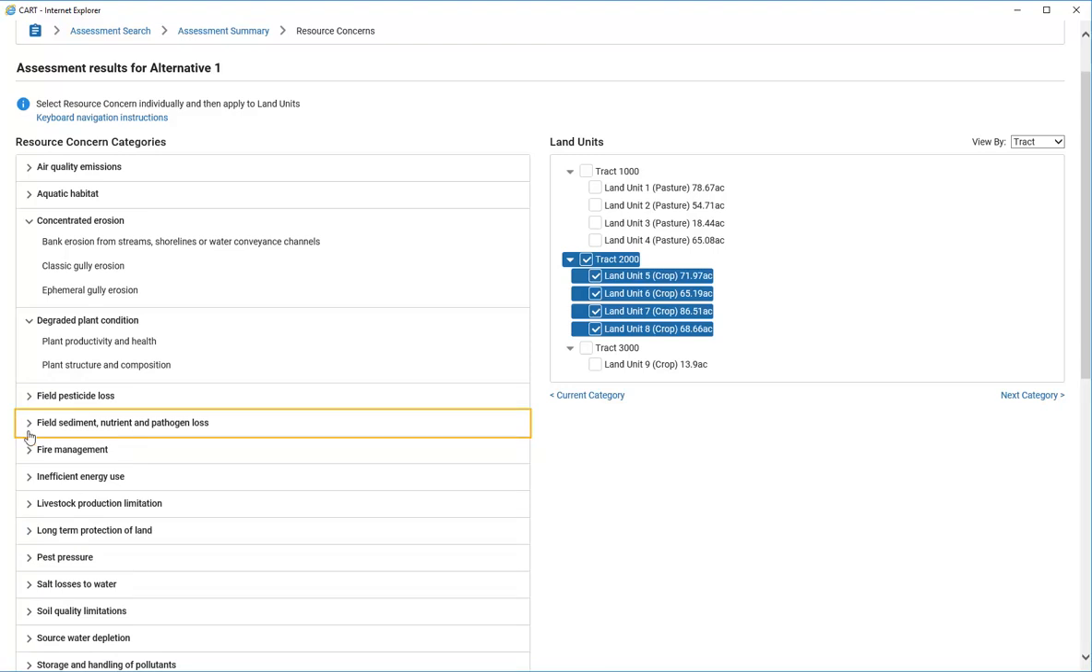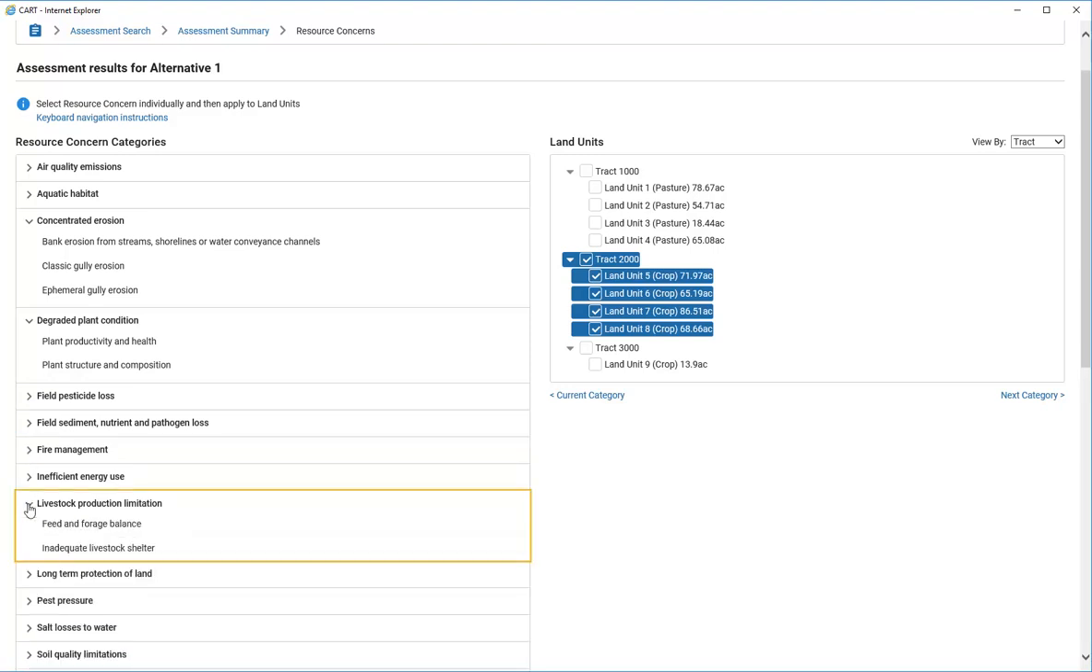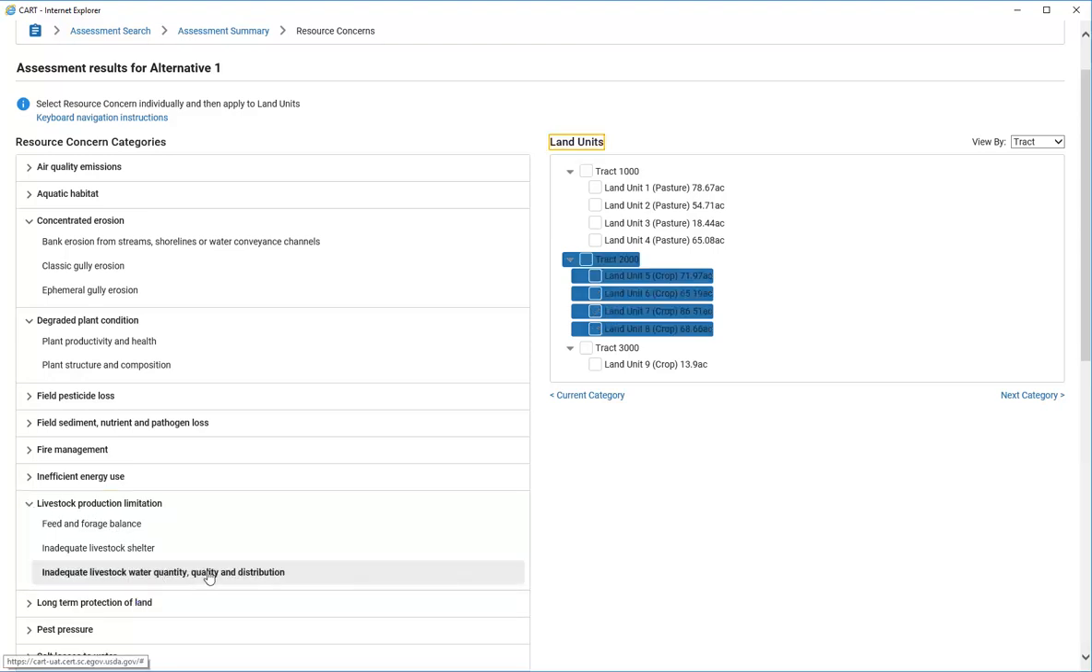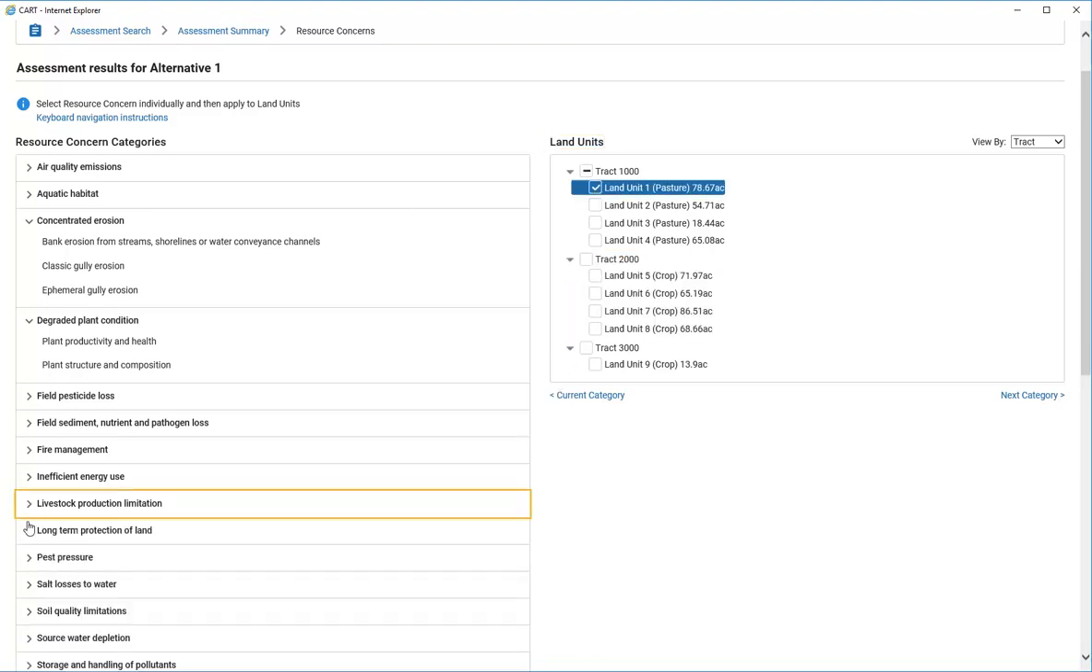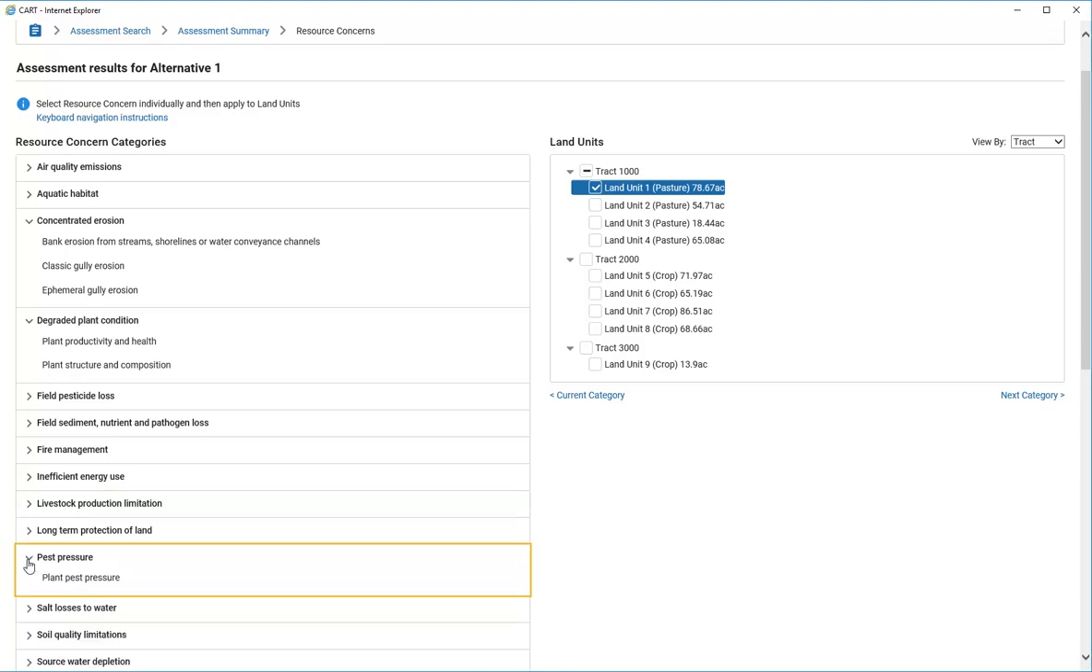Under the Livestock Production limitation, add the resource concern Inadequate Livestock Water Quantity, Quality, and Distribution to Tract 1000, Land Unit 1. Under the Pest Pressure Resource Concern category, add the Plant Pest Pressure Resource Concern to Tract 1000 Land Units 1 through 4.